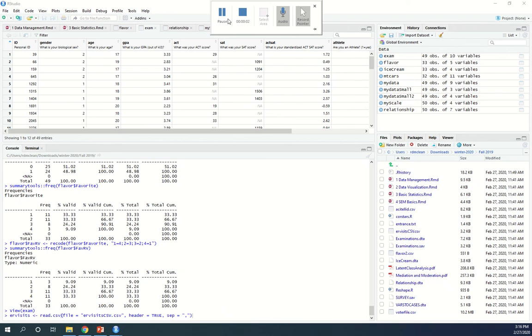Welcome back, everyone. I am going to show you how to start actually running statistics. So once our data has been cleaned, there are lots of options in R to run statistics.